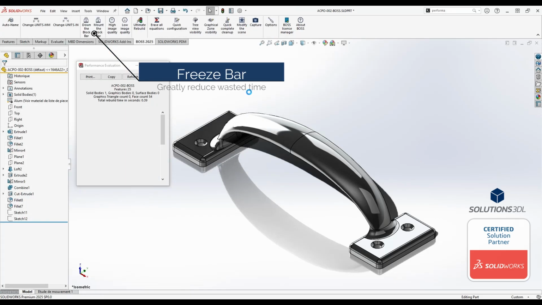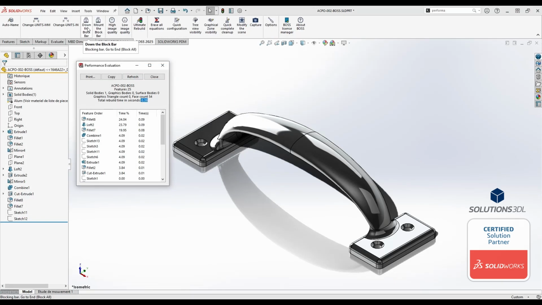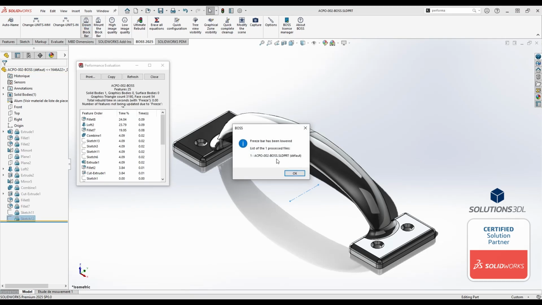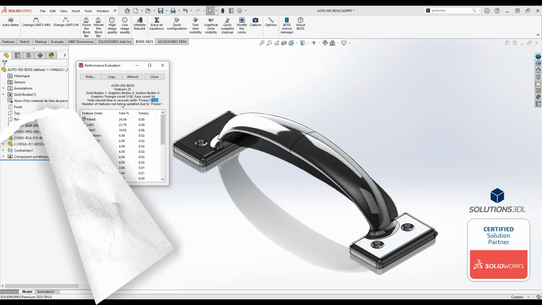The freeze bar feature will help you save tons of time opening and rebuilding SolidWorks files. As we can see, this file here takes 0.39 seconds to rebuild. After the freeze bar treatment, we are down to 0.